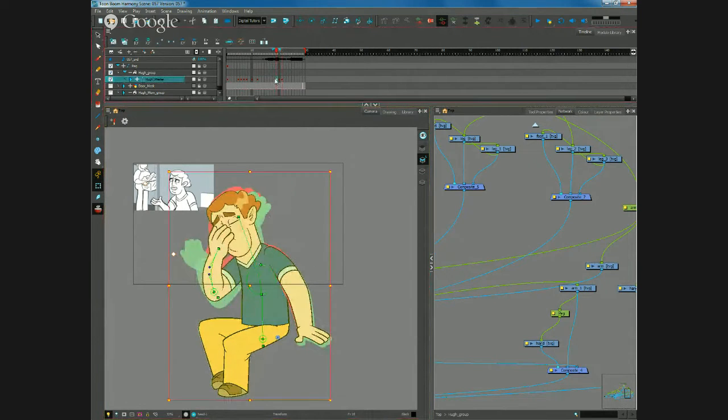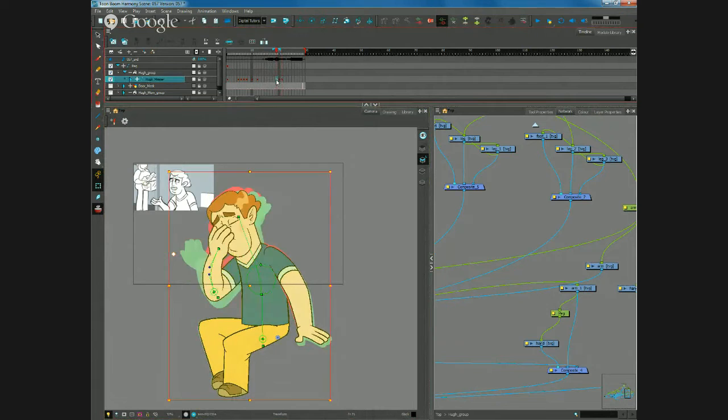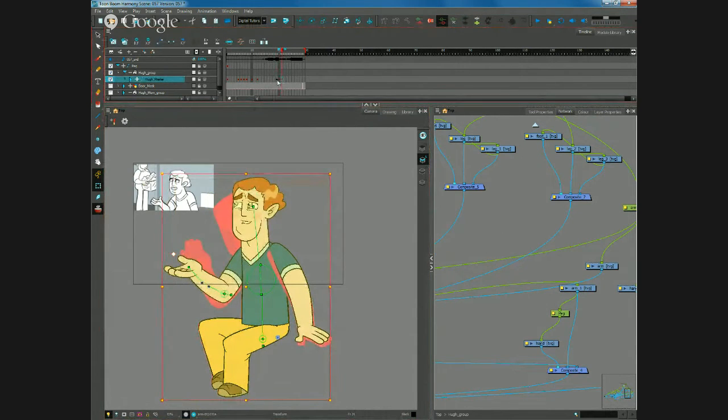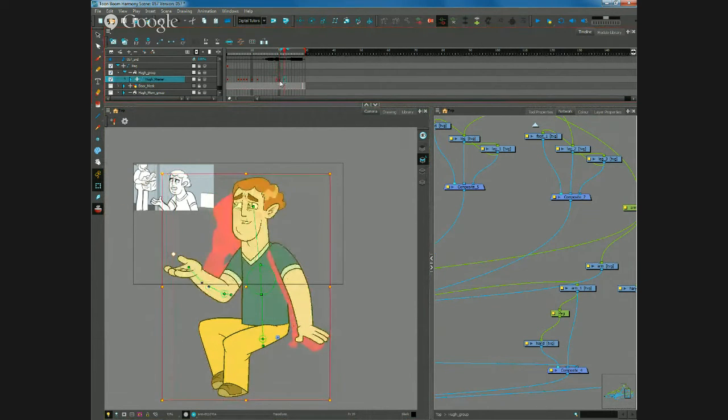All right. I got some nice motion on the hand here, on the arm rather, for this gesture. So I'm probably going to want him to overshoot the arm and then settle back into this position. So I'm going to add another breakdown here between these two frames.